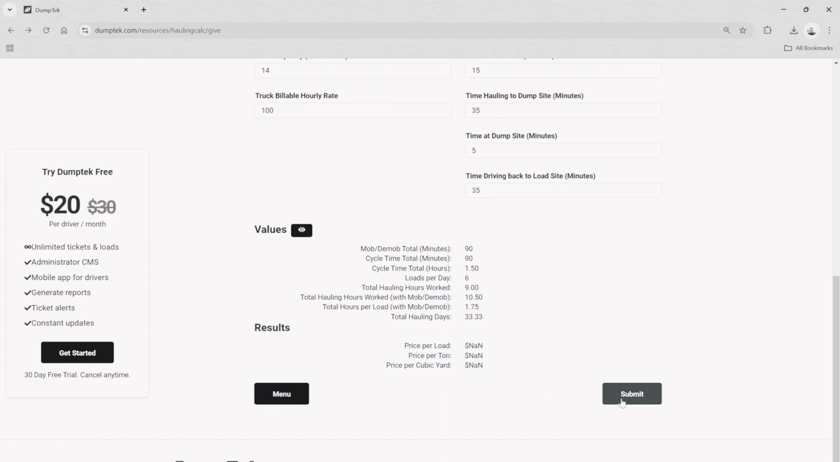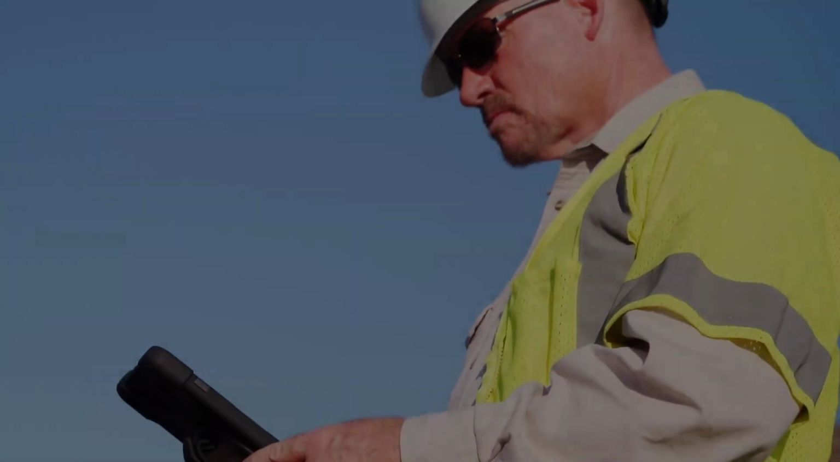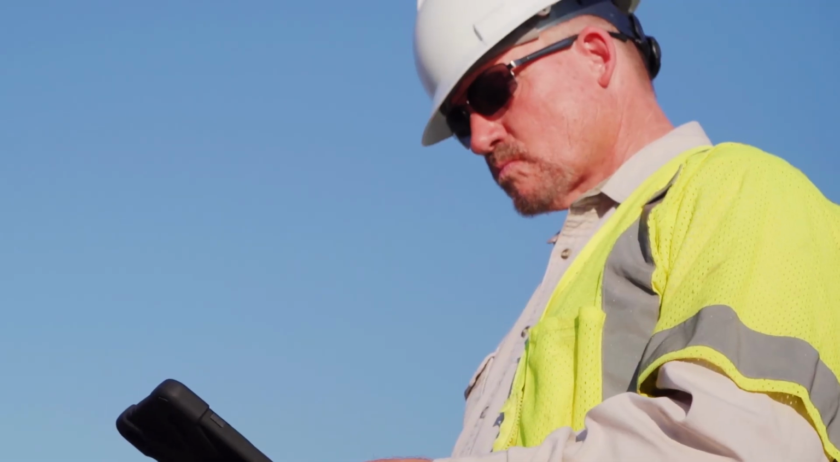At this point, we have our quoted price per load, per ton, and per cubic yard. We also have some additional details such as total cycle time or total hauling days. This information will come in handy when reviewing our driver's haul sheets to make sure we are on track with what we estimated. Personally, I like to share these assumptions with the contractor and even include them as qualifications of my quote.